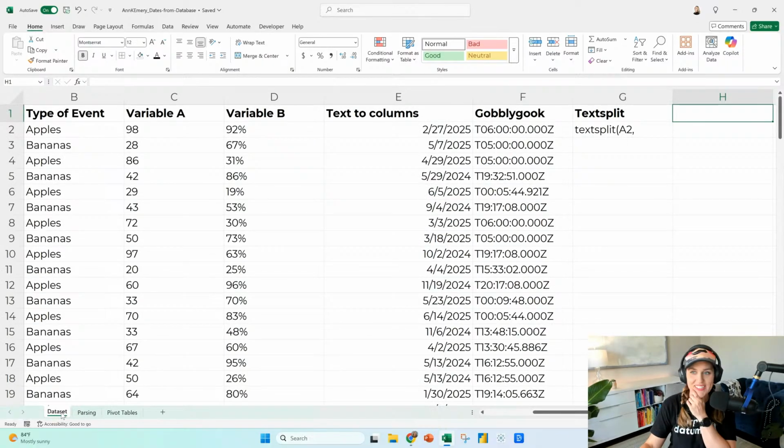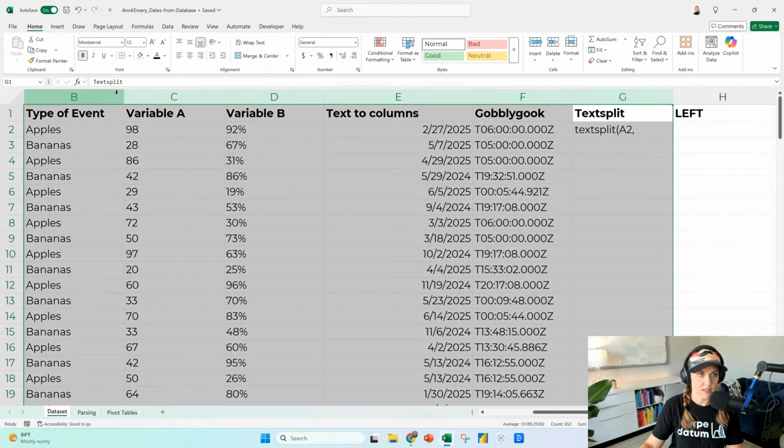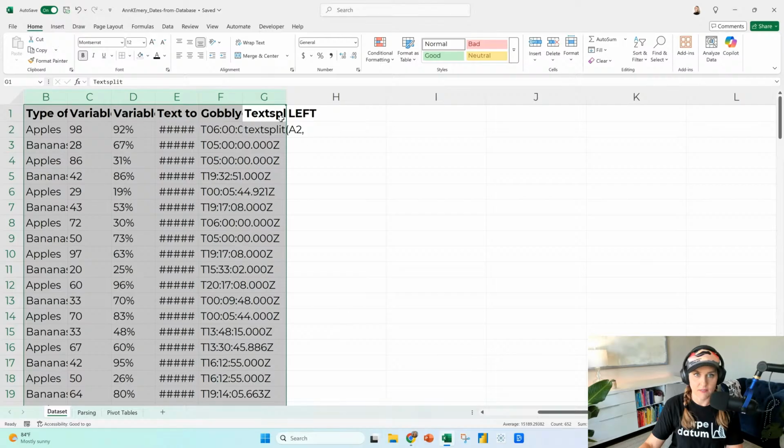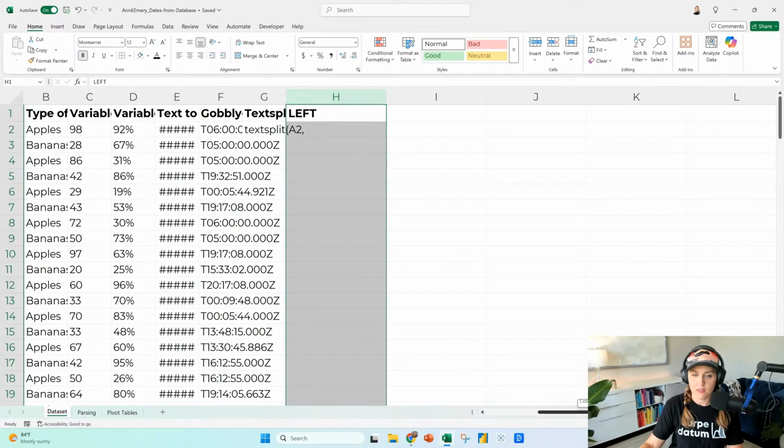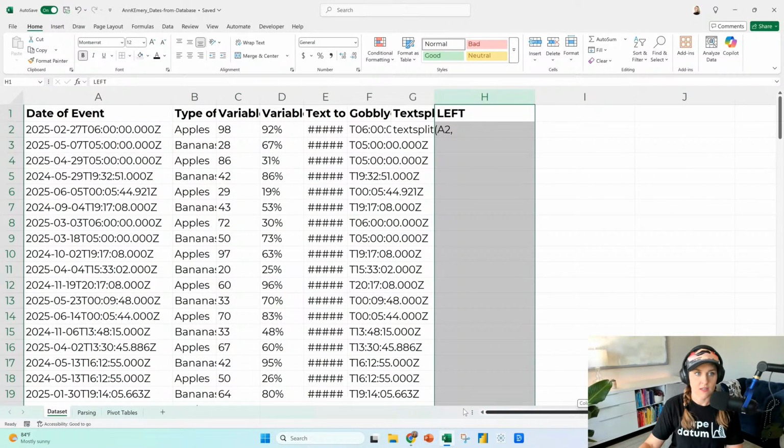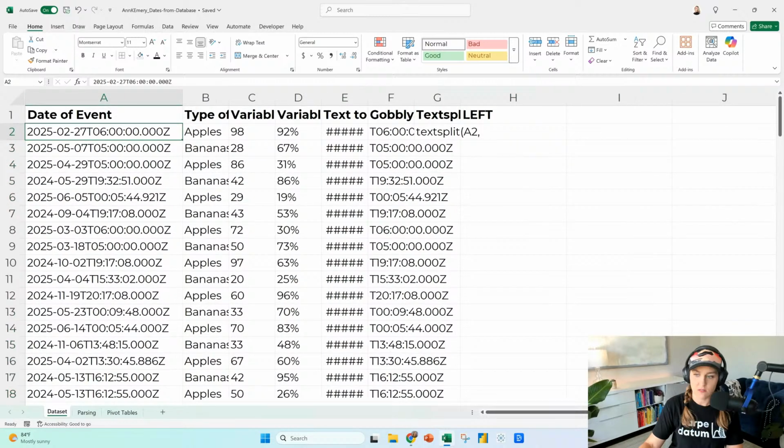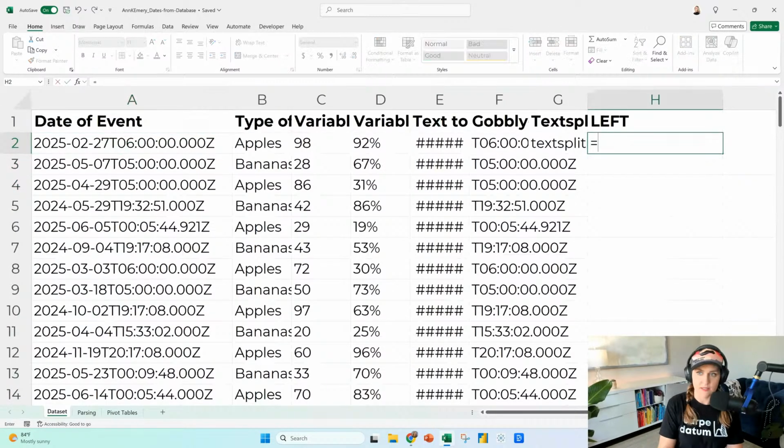All right, let me show you left. I'm going to zoom in so you can see this formula because this is the one that I love. Left. And we're taking the left of this. Left is equals left. You open the parentheses and you only have to fill in two things, which is pretty nice. The text that you want to split, which is that cell, comma, the number of characters. How many do we want?